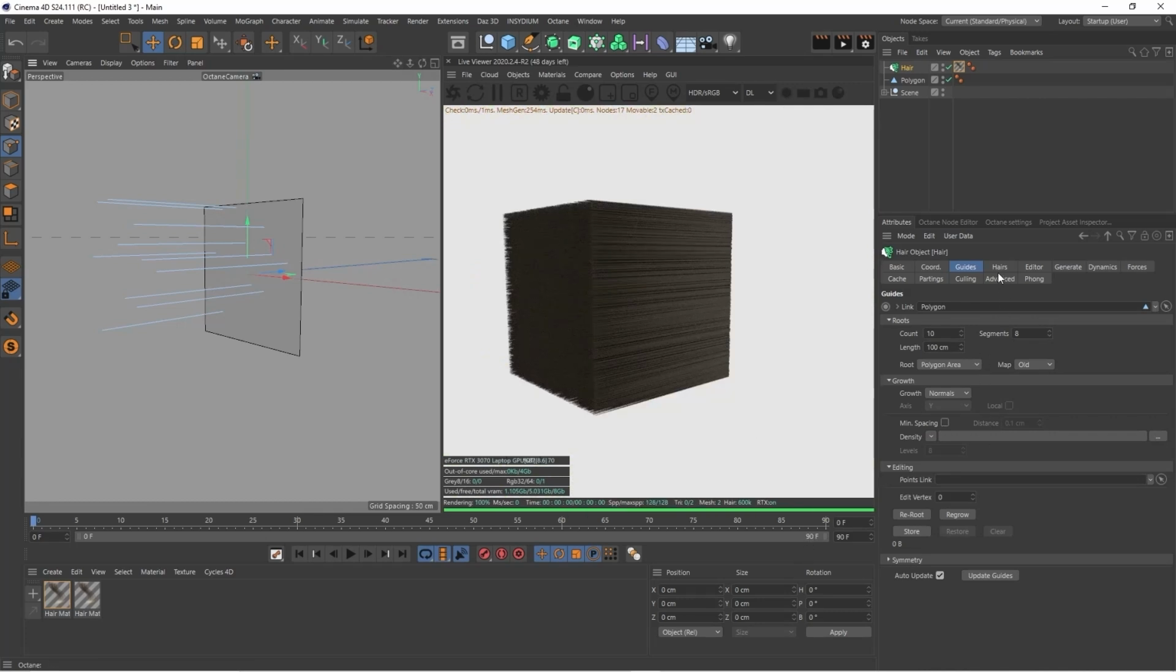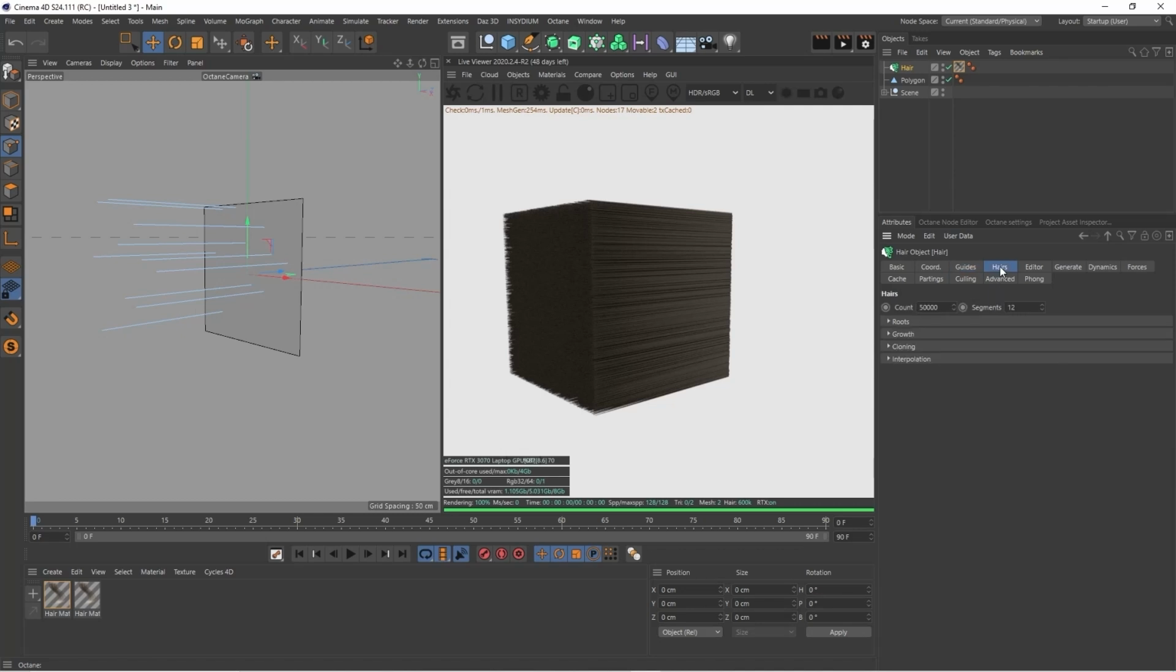And the next thing we want to do, so okay, we've explored the guides. We have 10 of them, and this tells the hairs where to grow. There are 5,000 hairs per guide right now. Let's lower that so we can get a little bit more understanding of what's happening here.